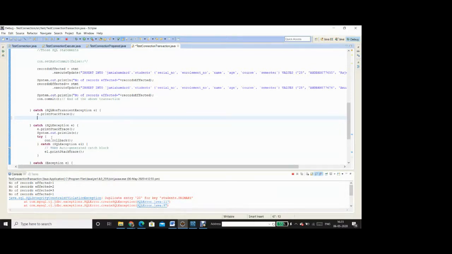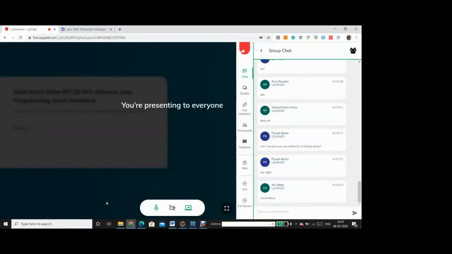So what is the purpose of this rollback statement at all? Why are we forced to write the rollback? What if we do not write a rollback statement? What will happen? Ali Akbar says consistency. Yes, consistency is still there. If I do not say rollback, consistency is still there, because the database is not going to automatically commit it until it gets instructions from the client.